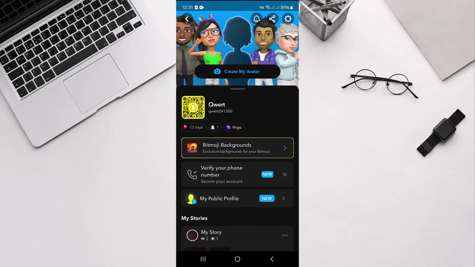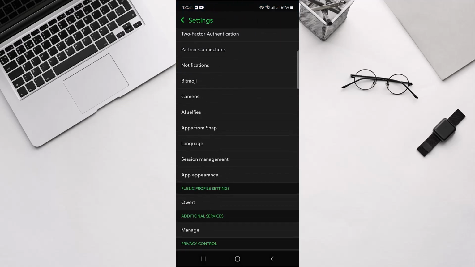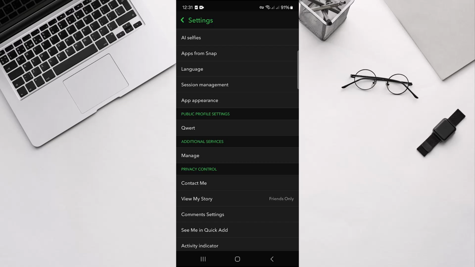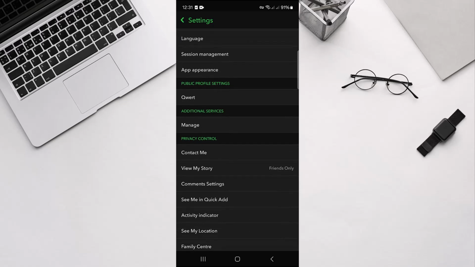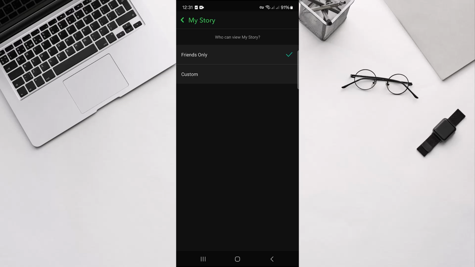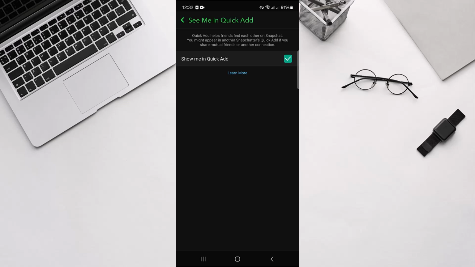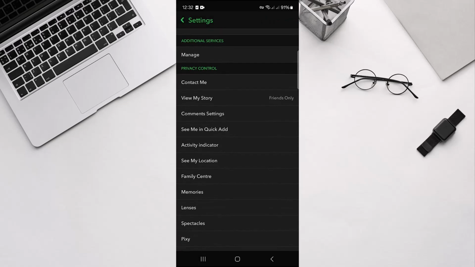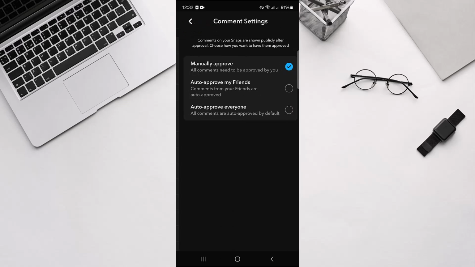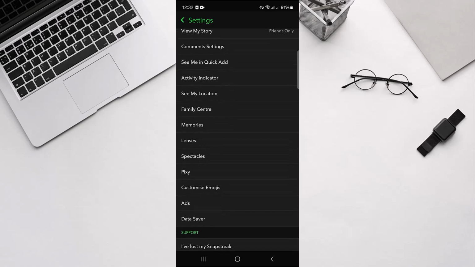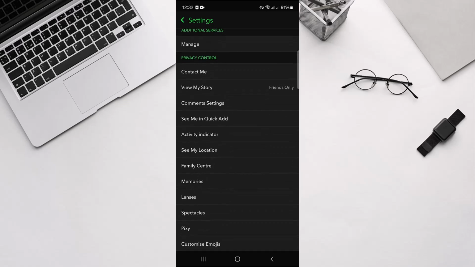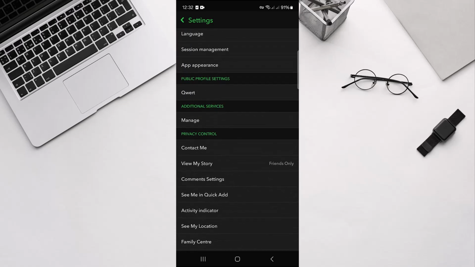And there is also another thing you can do. Go to settings and scroll down until you see public profile settings and go there. And there's another thing you can do: go to view my story and change it to custom. Then set see me in quick add to check all, and then set comment settings to auto approve everyone, turning everything to not only friends but everyone. That's how you can get your Snapchat public profile, and you can manage it from your public profile settings.